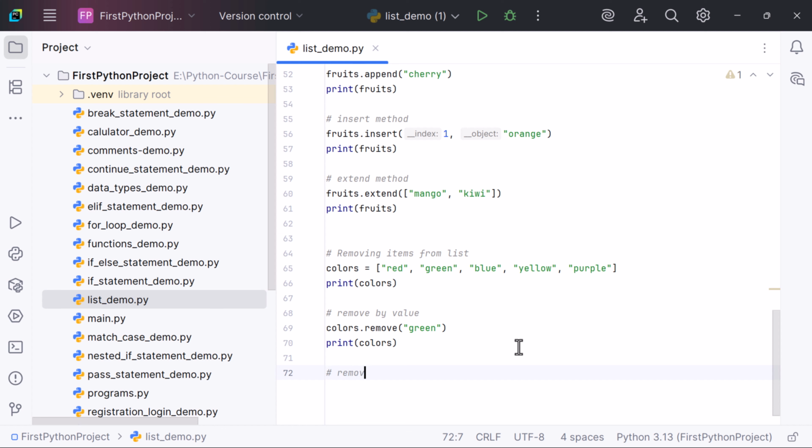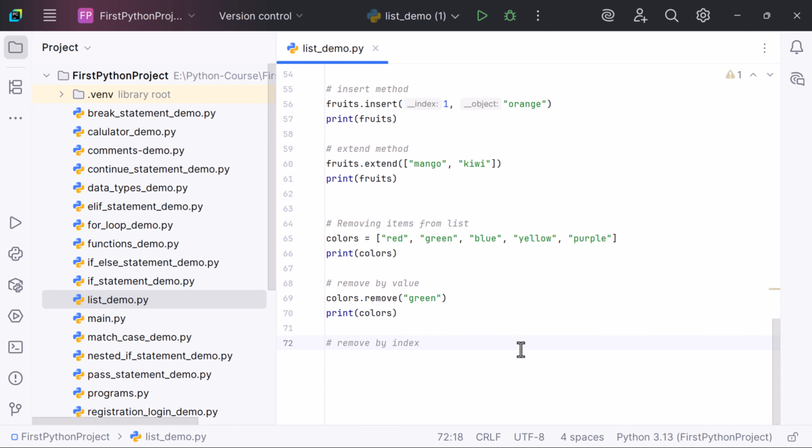Now let's say we want to remove an item by its position, not its value, that is the index. For that we use the pop method. Let's remove the item at index 2, which is yellow. Let's type colors.pop within brackets number 2.